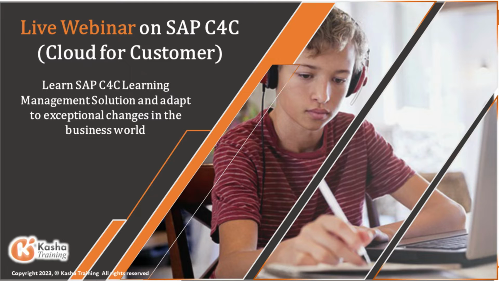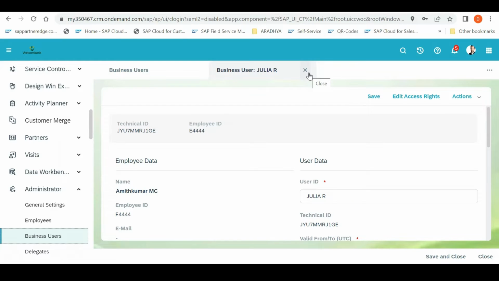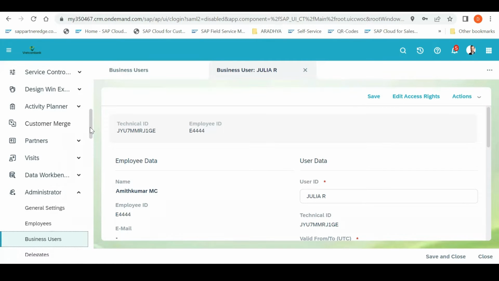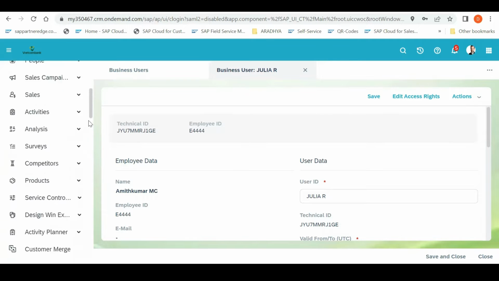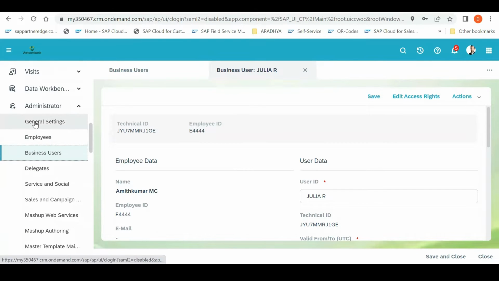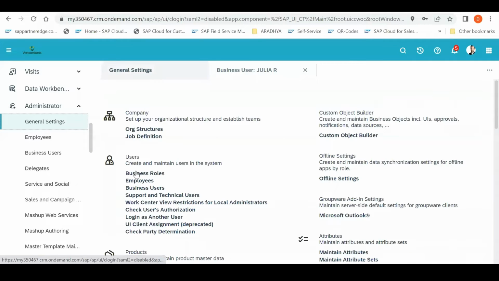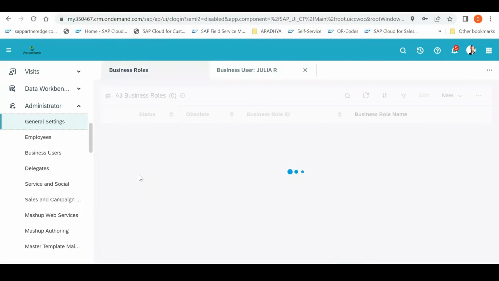The foremost thing is to create a business role within the system. Okay, I will come to that later. But when you create a user ID and password, you have to assign this business user ID and password to the business role. So for that, if I'm going to create a business role, I need to go to Administrator, under General Settings, and there is Business Role.